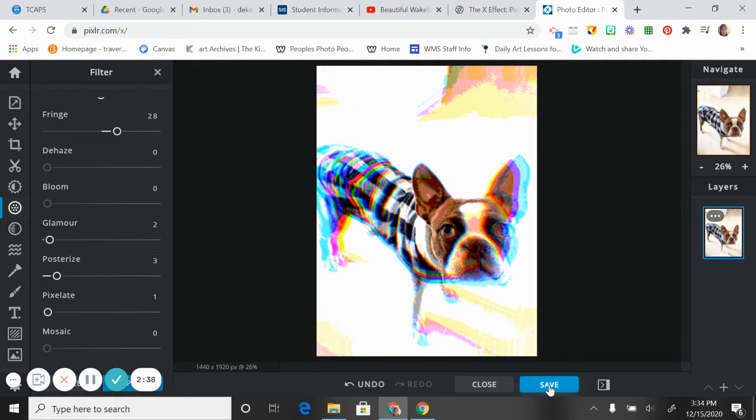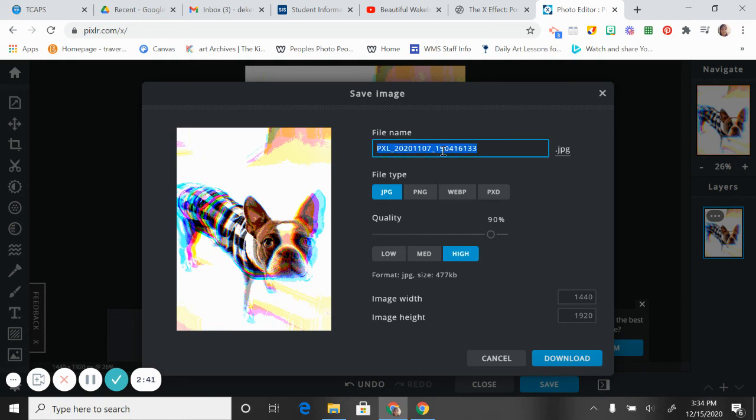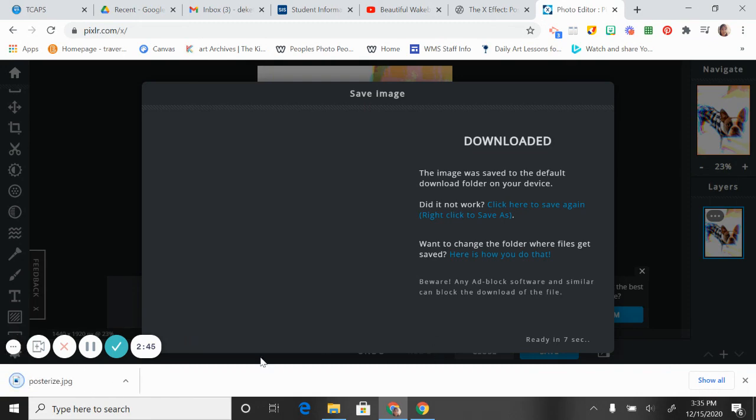When you're done, don't forget to save it. I would rename it something along the lines of Posterize, just so you can have that copy to turn in.